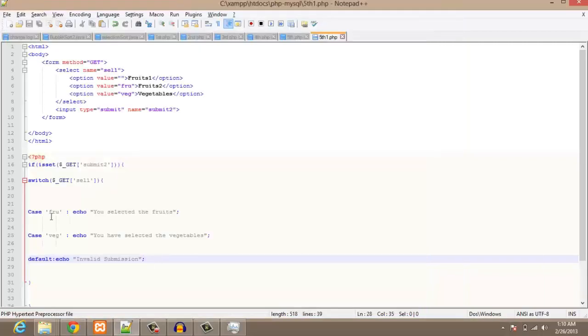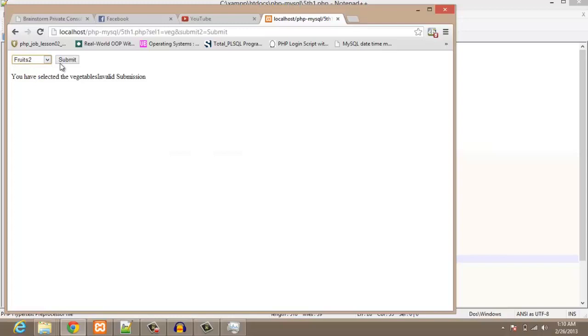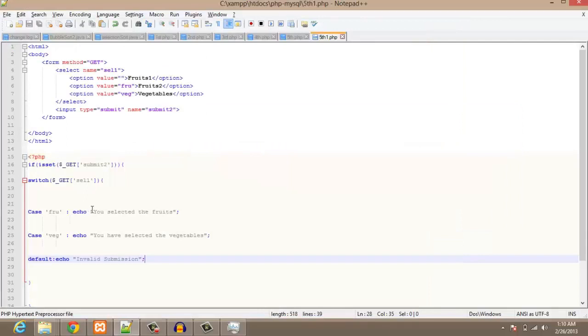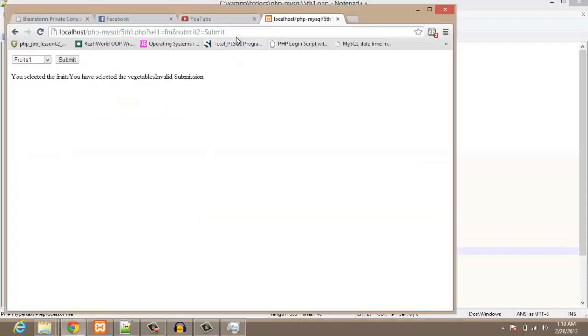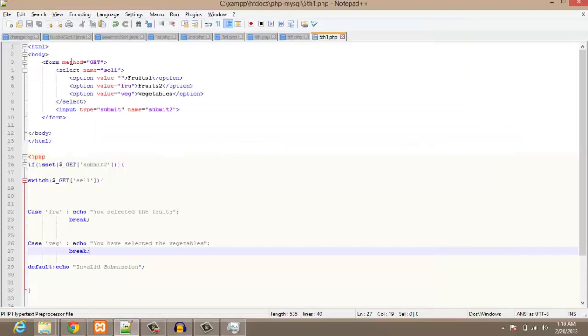Fine. And when I selected the fruits 1, it gave me all 3 conditions' values, that you have selected the fruits, you have selected the vegetables, and invalid submission. So break is of very much importance in a switch statement. Now when I select the fruits 2 over here, it will give me you selected the fruits, and it just breaks the case statement and goes out of the switch statement.